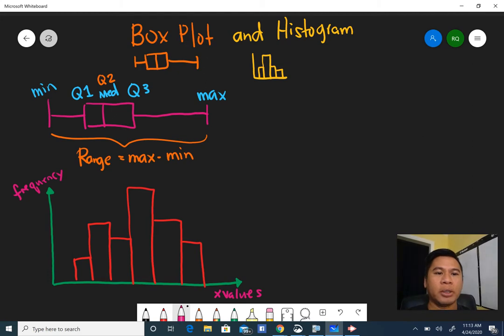So a box plot looks like this. It has a box and two whiskers. The leftmost value is the minimum value, and the rightmost whisker is the maximum or the highest value. Now, to get the range, that will simply be the difference between the maximum and the minimum values.